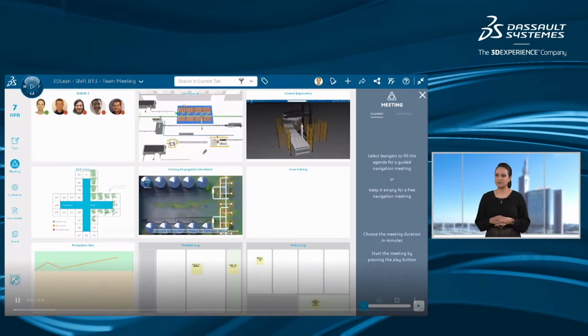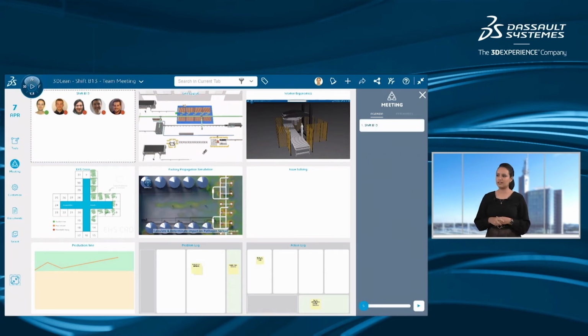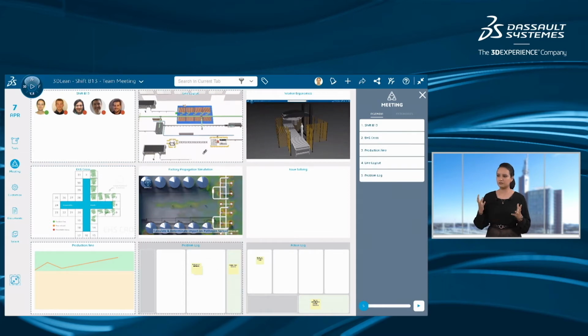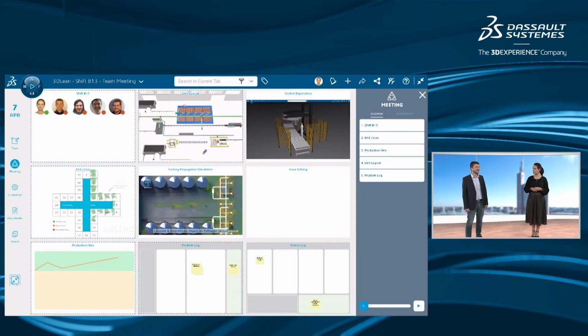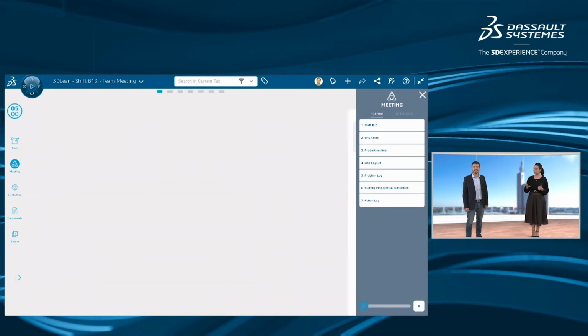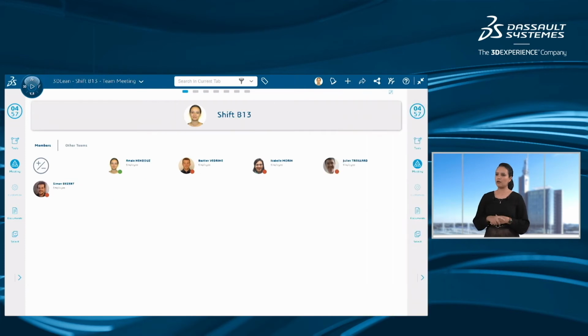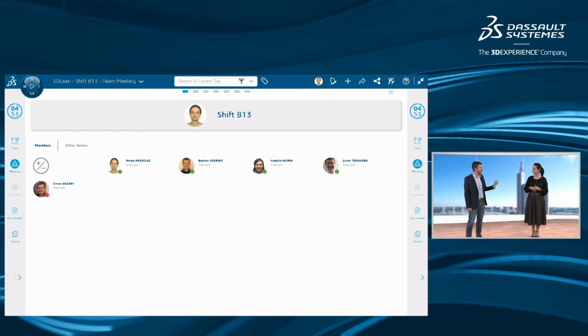So let's start. What do you think, Julien? Yes, it's time to go. It's 1 hour. Okay, perfect. So we are going to set our agenda to make sure that we will prepare our meeting. We will start by the shift and checking our presence, then checking the EHS cross, the production line. So now I am present, Bastien is present, Isabelle is the newcomer. I'm here. Okay, and Simon is also with us.